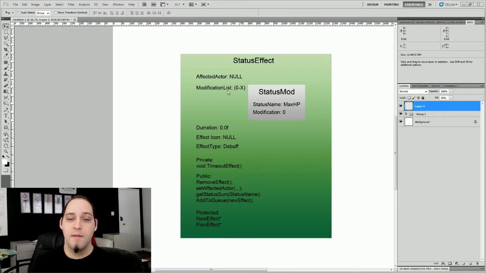The next is a modification list. This is the array, and the array is going to be able to grow or shrink. So it's closer to a vector, but basically inside of Unreal, you can have arrays that grow that aren't much of a problem at all. You can have either none or as many of these as you want. And what they're holding is a structure. The structure just has two variables inside of it.